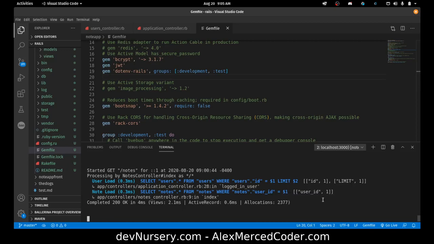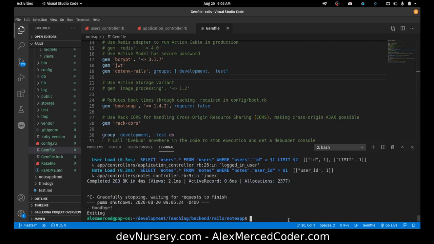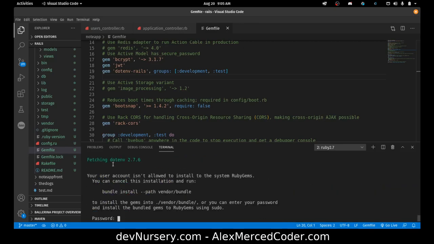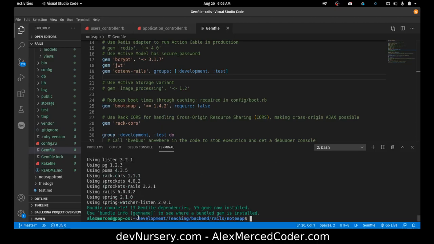Let me kill the server for a moment. Then what I need to do is install it. So bundle install. That's going to go into the Gemfile, look for uninstalled gems and install them. So it's doing that. Okay, see, it was fetching dotenv because I hadn't had that installed yet, and it needs my password to do so. There we go. Okay, so that should be all installed now.